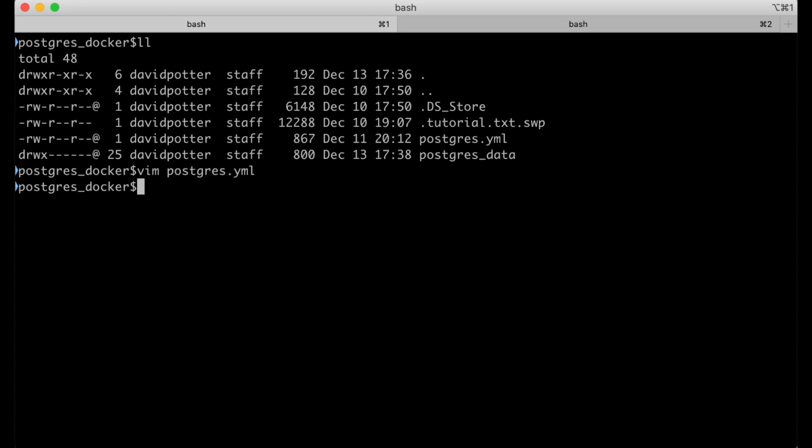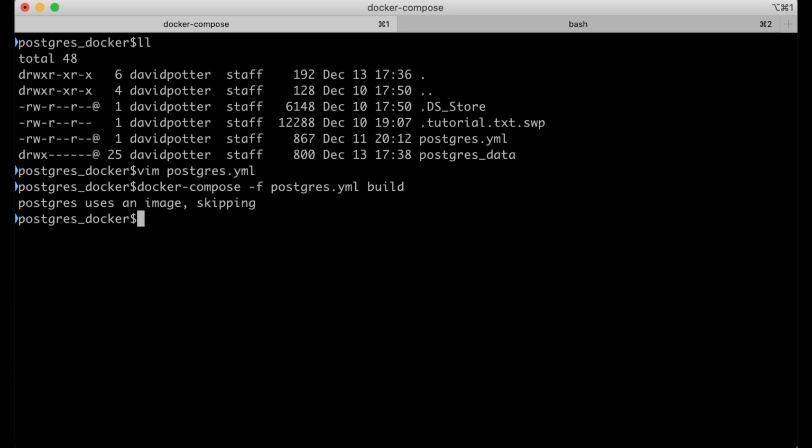So this is assuming that Docker is installed on your computer and docker-compose is also installed, at least on the Mac. That installs by default. -f is because I'm using a non-standard name for the YAML file. And then let's build it. Shouldn't take too long because a Postgres container is not that big.